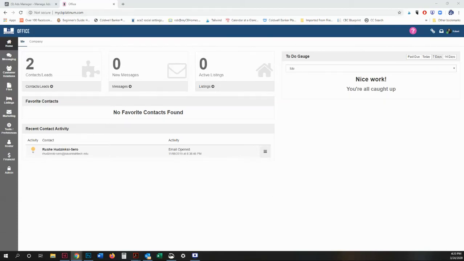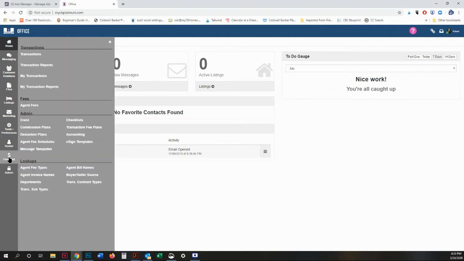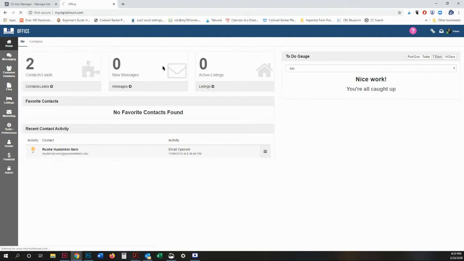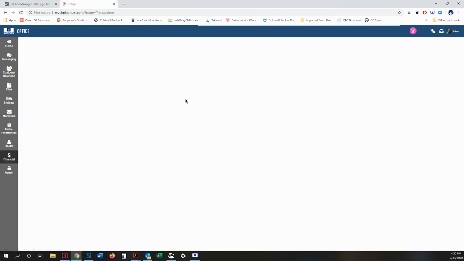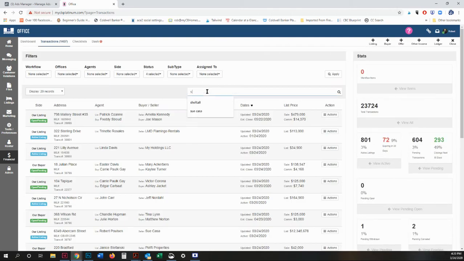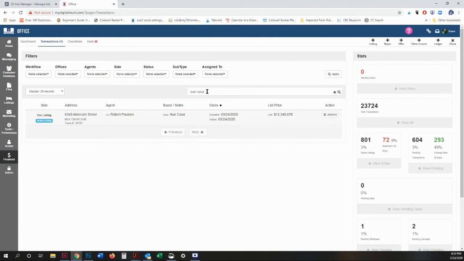Here's just a quick tutorial to show you how you can send documents to and from the back office. So you're going to open up the back office and go to the Financial tab and click on Transactions. Once there, you're going to put in information to try to find the listing that you're looking for.